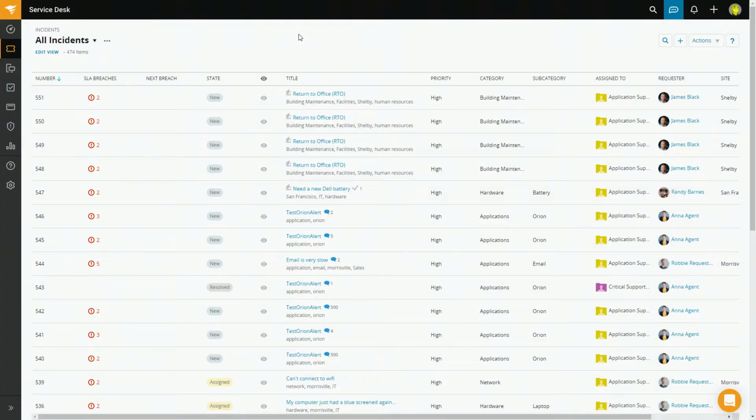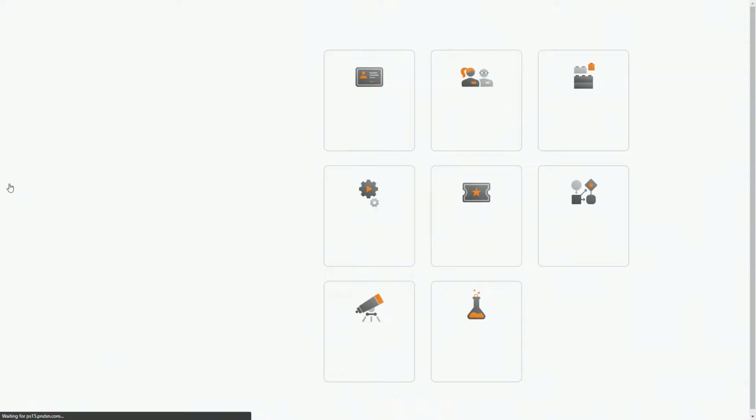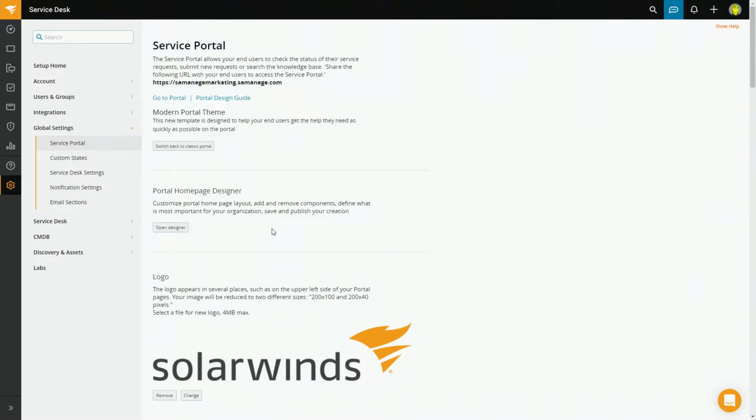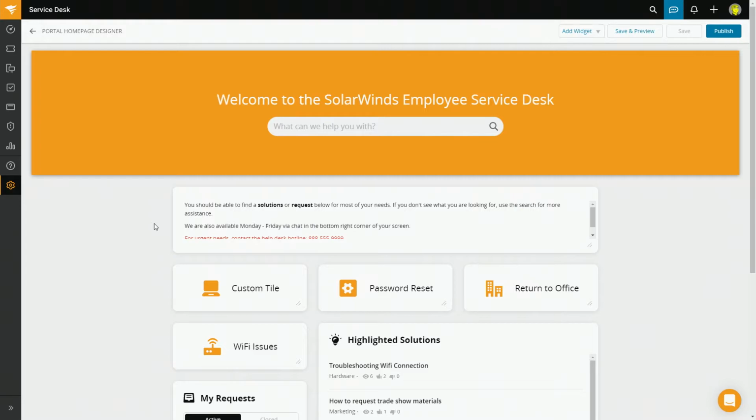Once you're in SolarWinds Service Desk, just go down to Setup, select Global Settings, and then Service Portal. And then to start working with your employee portal, just hit Open Designer. And if you've ever customized a dashboard in SolarWinds Service Desk, this is going to seem very, very familiar. It's built around the same concept.